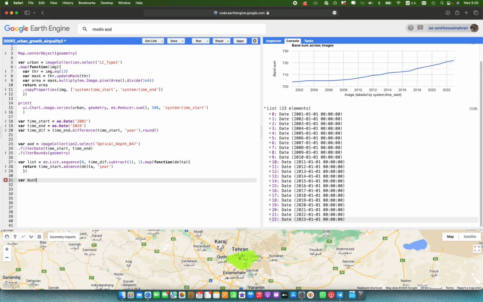A new variable, such as dust or AOD or something like that, dust frequency. For example, here I'm going to calculate the frequency of dust. That's why the name should be frequency or occurrence or something like that. Equals ee.ImageCollection.